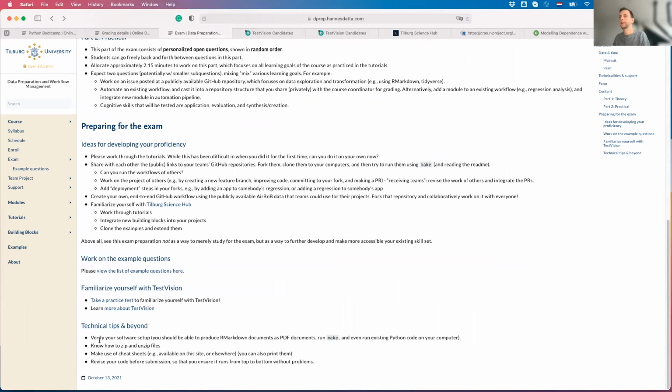Finally, I have a few technical tips that I would like to share. Verify that your software runs. Like if you can run an R Markdown document and knit it to PDF or HTML or both, please fix your installation. If Make isn't installed in your system yet, it just doesn't run, well, install it. Also try to run Python code and see whether it works.